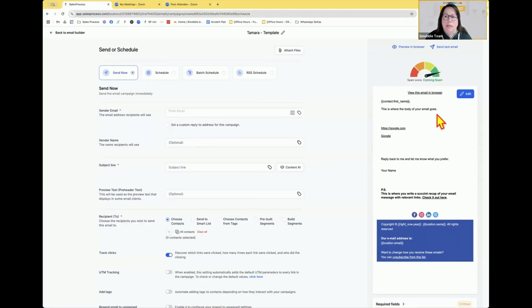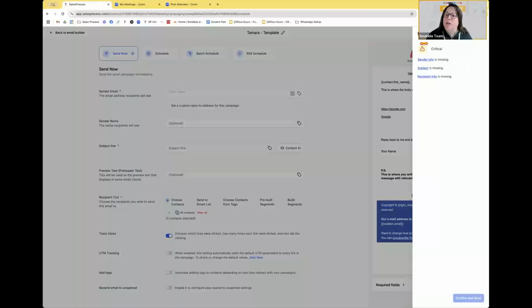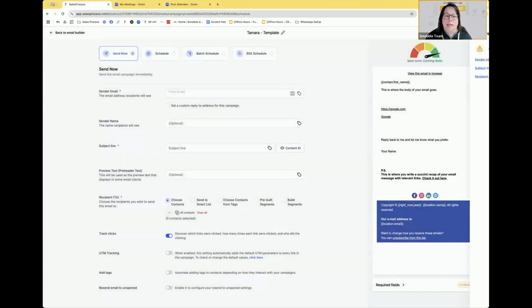Also, I want to point out here, this is like a troubleshooting area. It is telling me you have 3 critical issues with this template that you're trying to send out. So I'm going to click on this to find out what my issues are. My sender info is missing, my subject is missing, my recipient info is missing. Those are things that I really need to take a look at, and I can fix all of them on this screen. But I want to go over this.